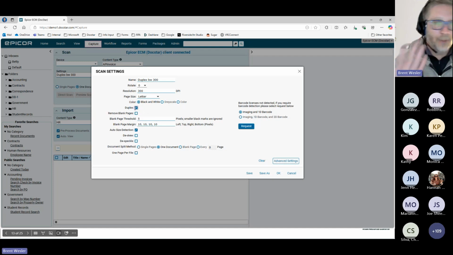Duplex, you want to scan front and back. I would suggest you use remove blank pages if you're going to do that, so you save on storage space. You're scanning front and back and the back is blank. You don't really need that. Let's get rid of it, so we can use the remove blank pages.